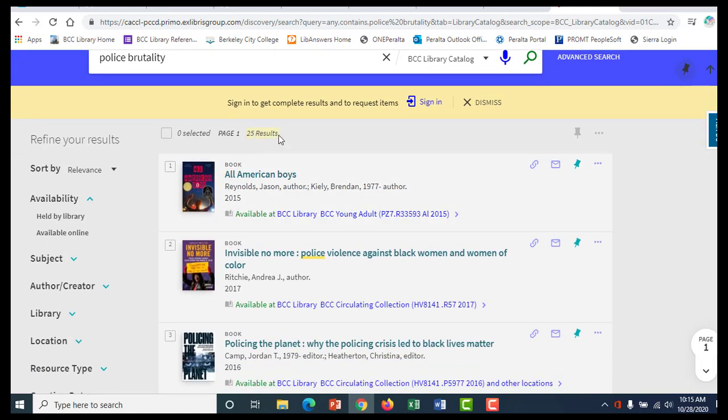is decent. And this is going to be a lot of physical books in the library. And there may also be some ebooks mixed in here as well. So let's take a look at what we have.